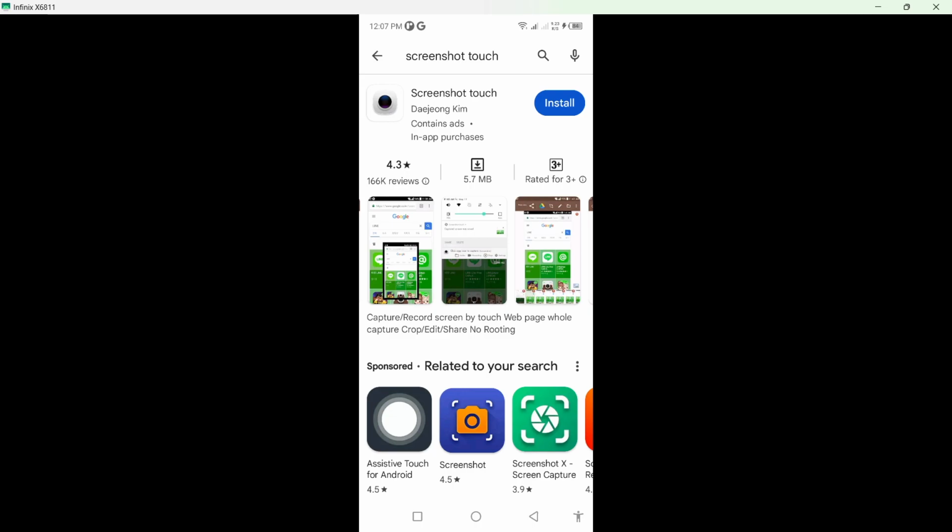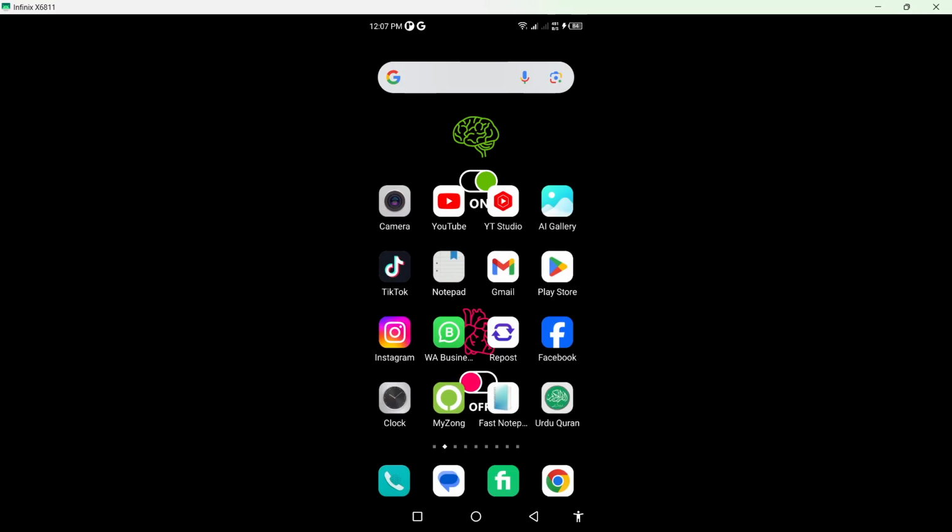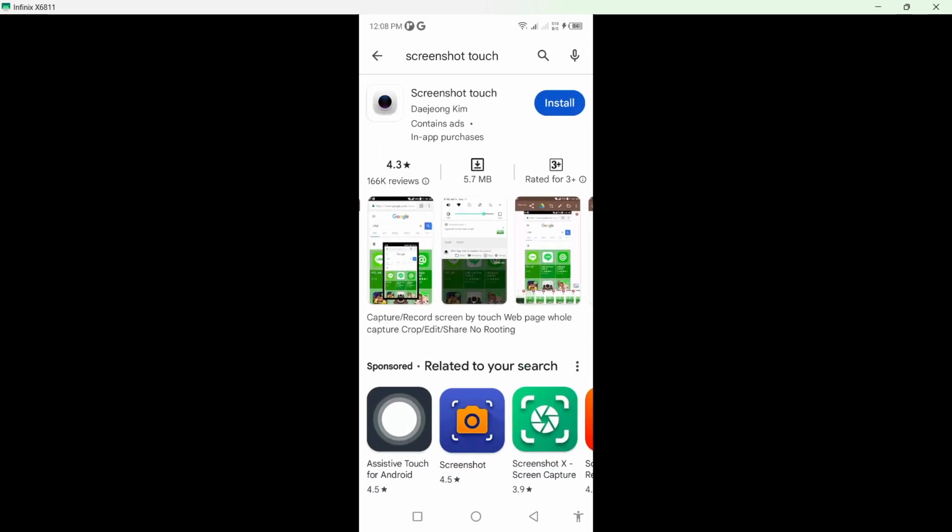So the best recommended method is you simply need to have another smartphone with the help of which you can take a picture of the other mobile. So this is the best method I suggest. But if you are comfortable with this and it will take screenshots, you can go with this app as well.